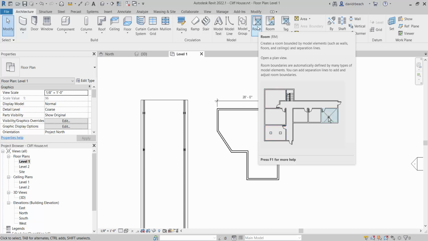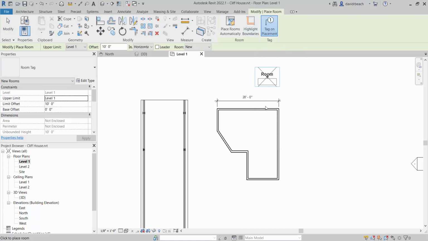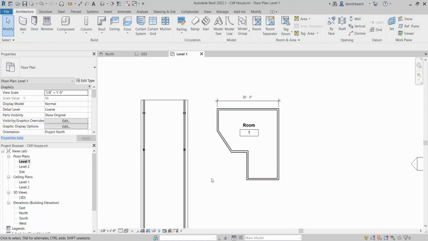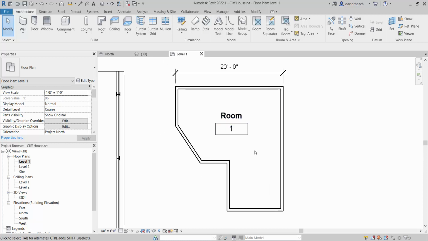Architecture, Room. The room tag just assigns, if you already have a room established, it's going to put a tag there. The room tool does both. It identifies the area and places a tag at the same time. That's what we want, right? So we're under Architecture, Room, and left click inside of your space. Okay, so that's given you a room tag and it's identified the room. It's identified the perimeter.